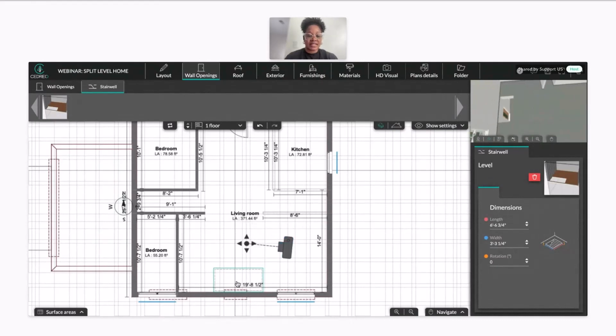All right. Next thing, I'm going to rotate. I can either rotate this opening or I can expand the length and the width. So I want to rotate it. I'm going to rotate it here and then I'm going to expand the width.